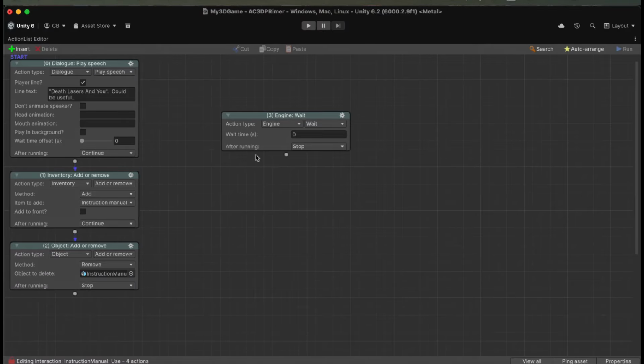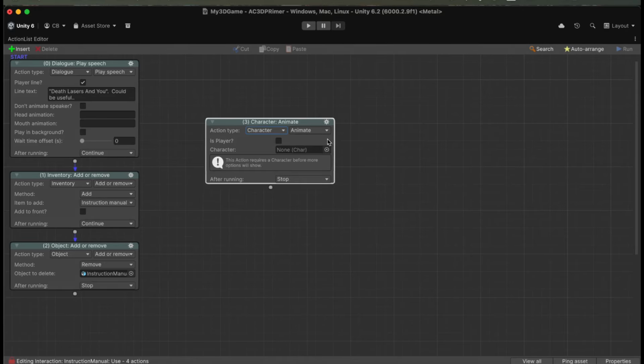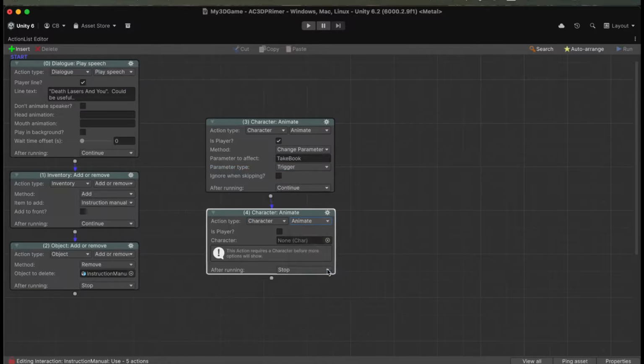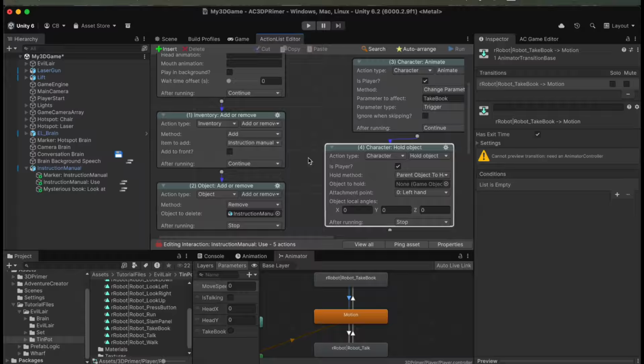I'll right-click in some empty space, choose Add New Action, and this will be a character animate action where we affect the player, and as before, we'll be changing a parameter value. The parameter to affect will be take book, and the parameter type is a trigger. Next, to have the player hold the book, we can run a character hold object action. Again, we'll be affecting the player. The hold method will be parent object to hand, and the object to hold will be our instruction manual.